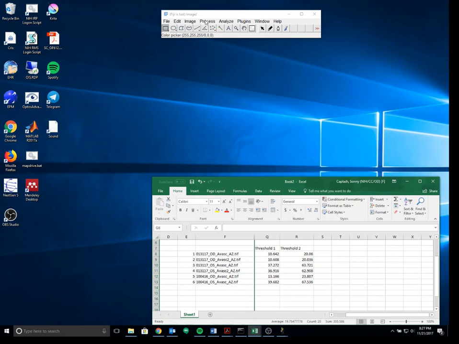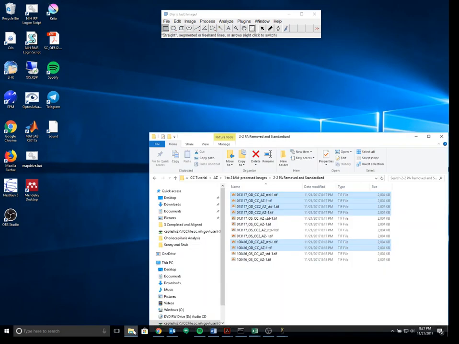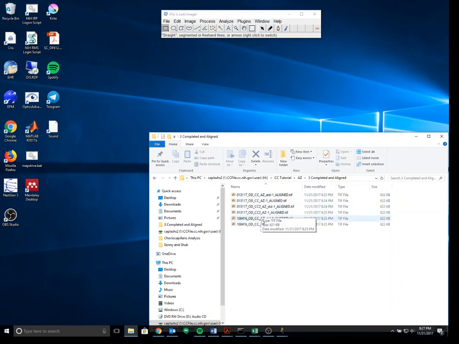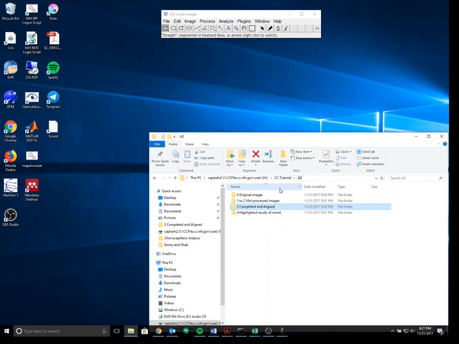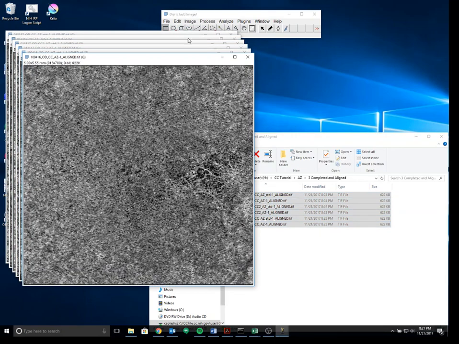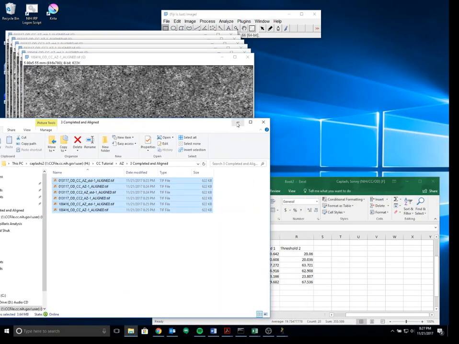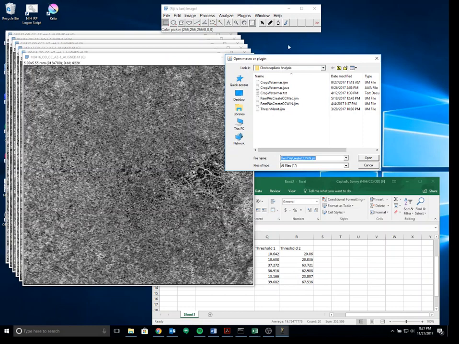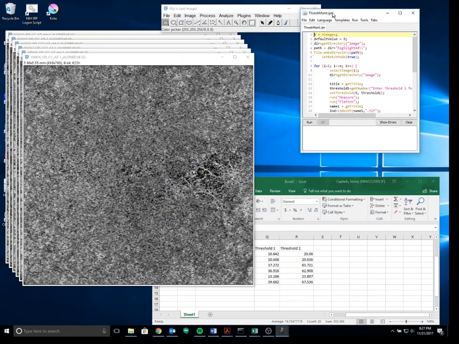So now what we're going to do is we're going to get all of our images, and now it's super important that you get the completed and aligned images. When I first started doing this, I always made the mistake of accidentally getting the ones that have just had the projection artifact removed. So definitely make sure aligned is there. We're going to select all of these bad boys, put them up in here. They all pop up. And then we're going to run our final macro. So macro, edit, and now we're doing threshold measurement. So that pops up over here.